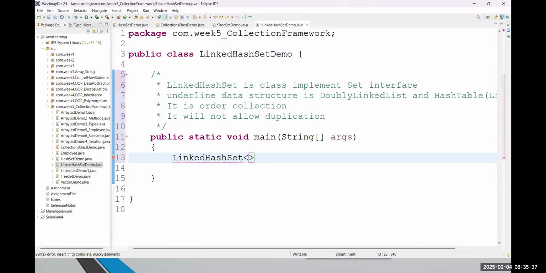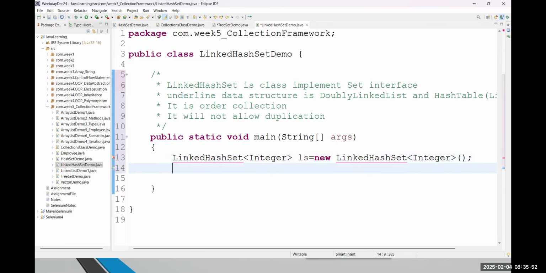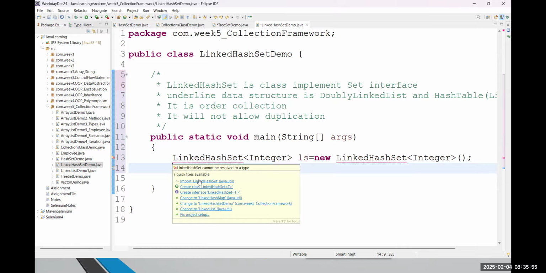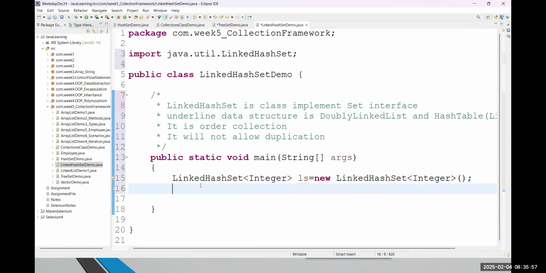Okay. We have to declare generic only. Suppose I'm writing Integer, let's say ls, it is equal to new, and again I'm writing LinkedHashSet. Now again I will declare a type and constructor. We need to import this class from the java.util package. Done. And then let's insert the element.